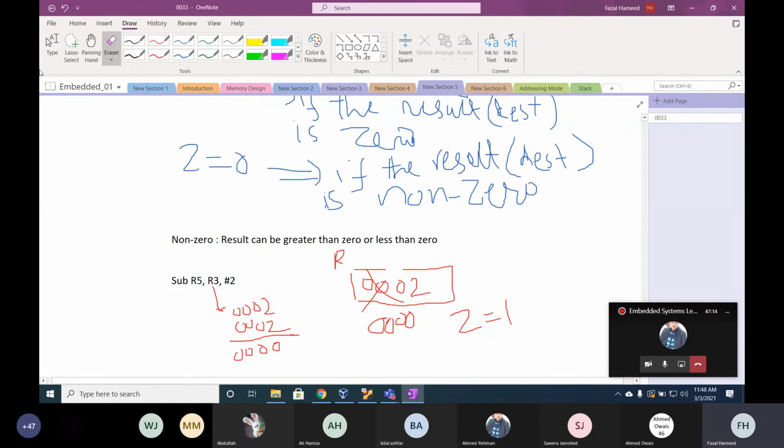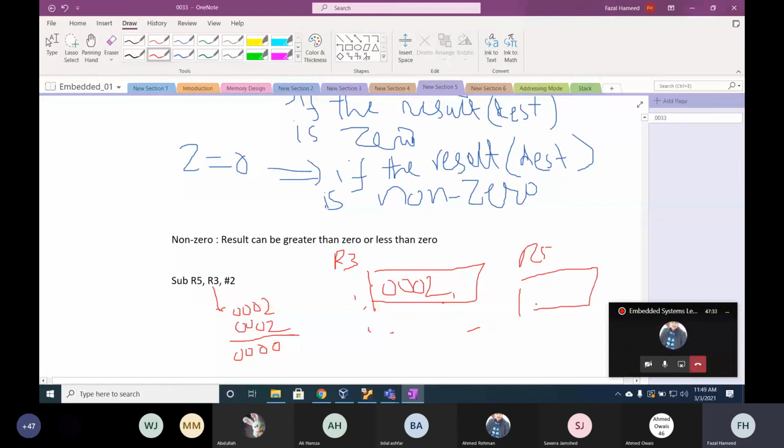So let's assume you have this R3 and R3 has 0, 0, 0, 2 and the value of R5 is 1, 1, 1, 1. So this will change and the new contents will now be 0, 0, 0, 0. So now our case is the source will not change. So the Z flag will be 1 in this example.